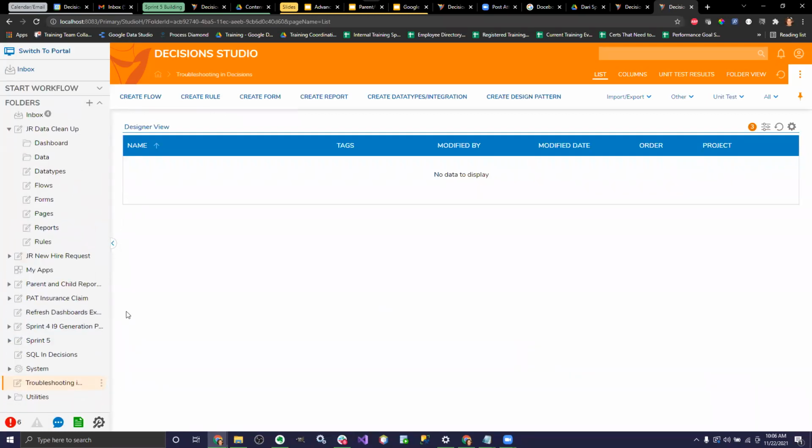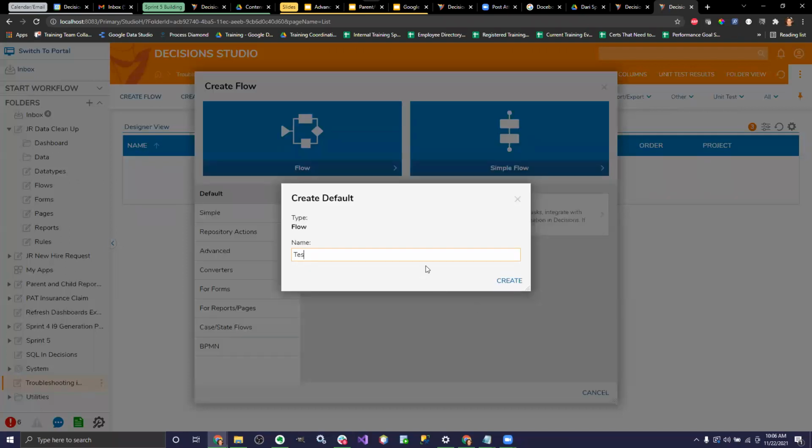Okay, so troubleshooting in Decisions. When we build something in Decisions, we're going to have to troubleshoot it and confirm that it works, because sometimes we think we know what the process is doing, and in reality we don't. So how do we troubleshoot our processes? Well, let's see, this is going to be an example.